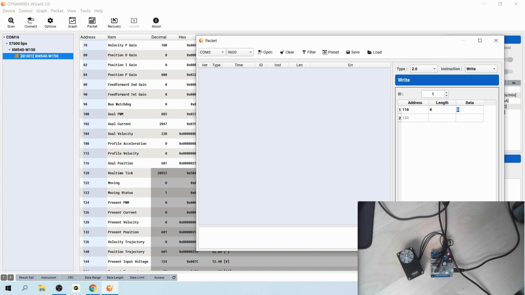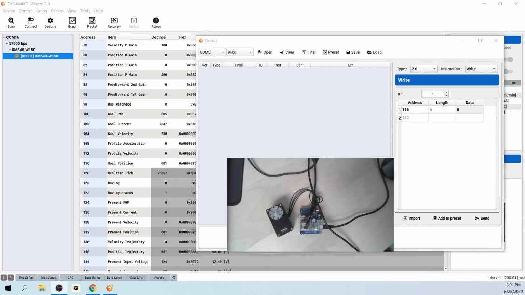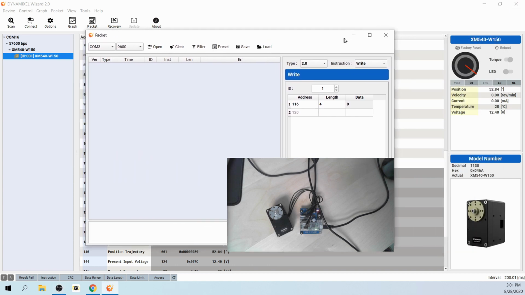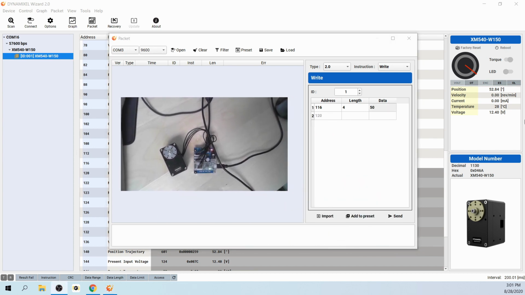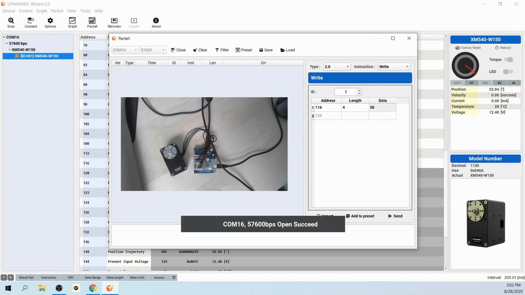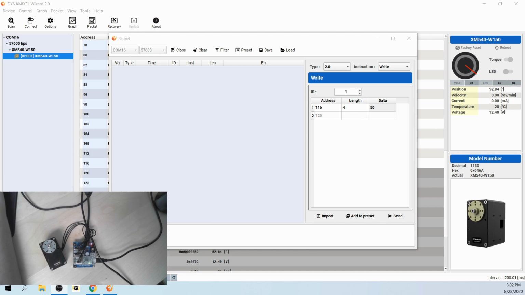If we look, the current position of the DYNAMIXEL is 52.484 degrees. That doesn't help me a whole lot in figuring out the actual position. I'm going to go ahead and write 50 into here and see what it does. It might move a lot, it might not move very much; I'm just not sure. Then I'm going to open the communication between the two. Communication is now open. Going to move this to the bottom left and send the command. And yeah, you just saw it move.